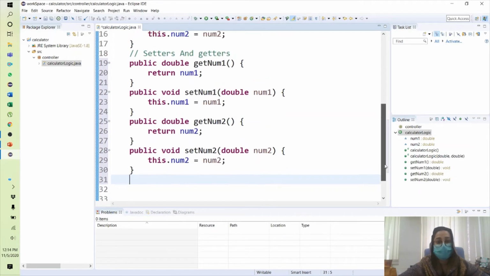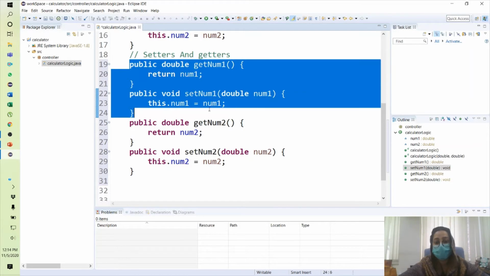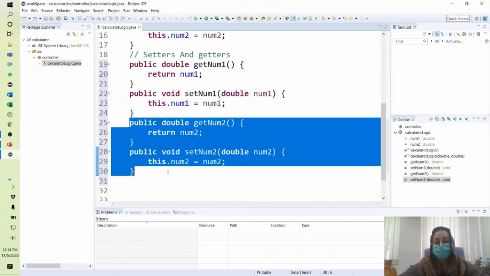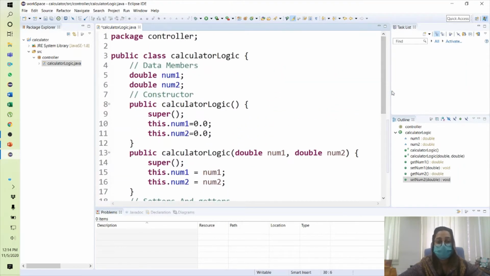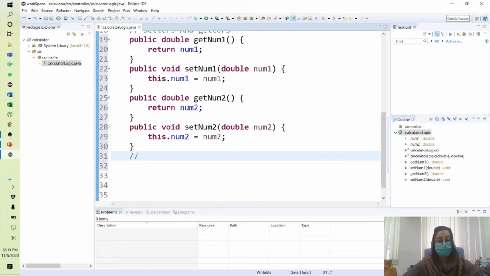And you can see here it has generated the getter, then the setter of number one, and similarly the getter of number two, and then the setter of number two. So till here my class design is complete, but logic still remains. So now I need to add some logical functions to complete my calculator task. So I'm going to add a comment here, logical functions.